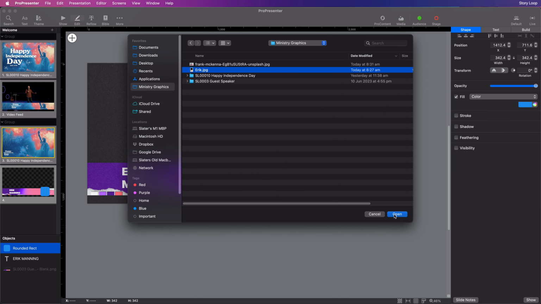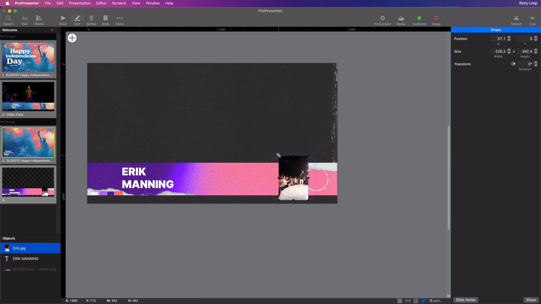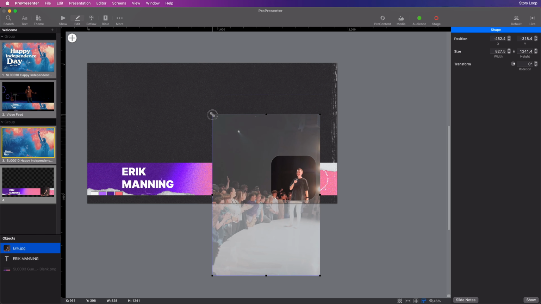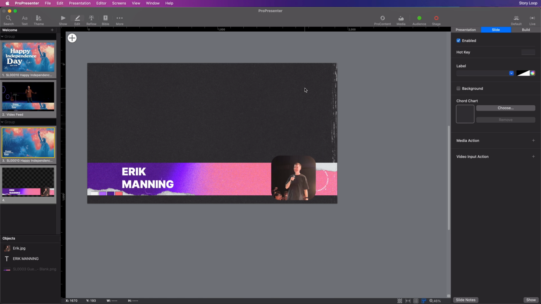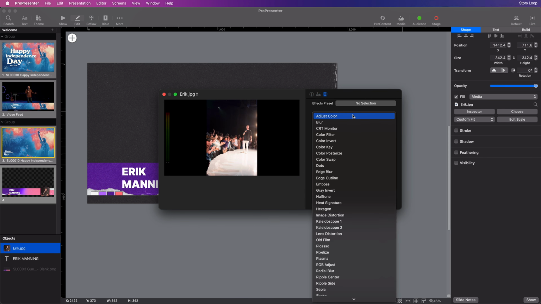This is pretty zoomed out, so in the fill options, we'll select Custom Fit and then hit the Edit Scale button to reveal these black handles around our image, which we can use to resize. Once that's looking good, we'll jump into the inspector and head to the Effects tab, where we can apply an Adjust Color effect to remove our saturation and work on contrast.